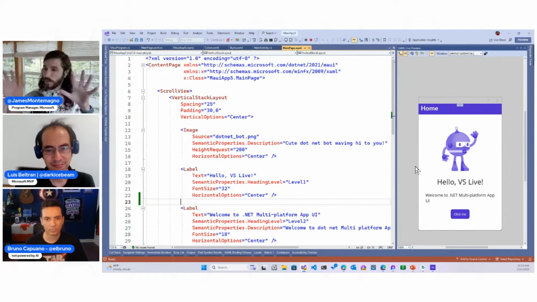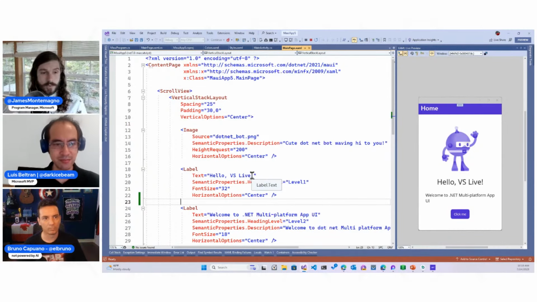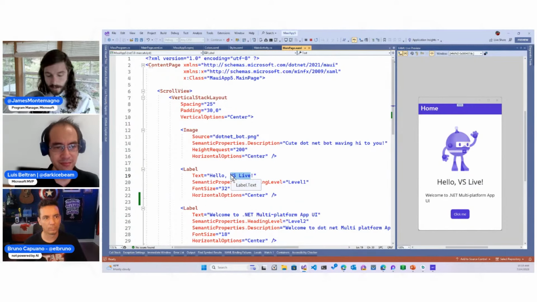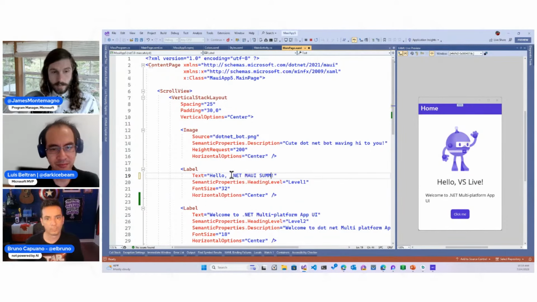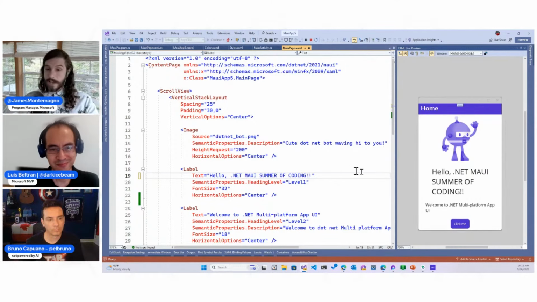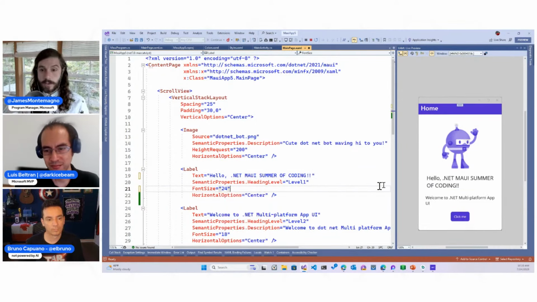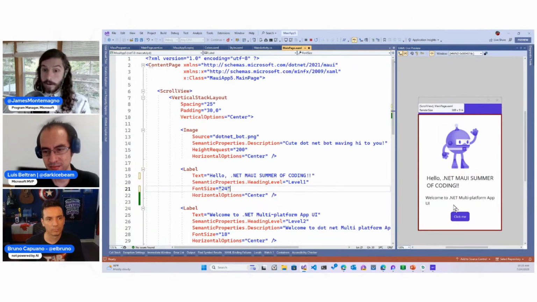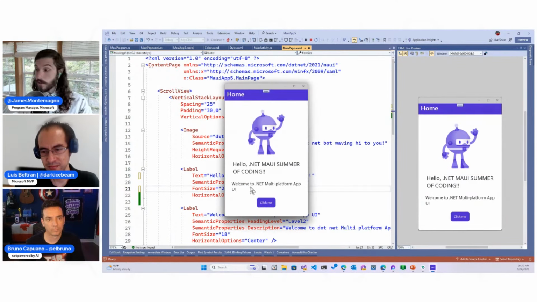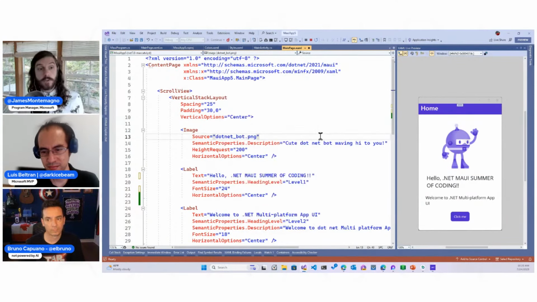Perfect. And this is nice when you're on a single screen, you get everything inside the IDE, or IDE is a development environment like Visual Studio. And here I could say, hello .NET MAUI Summer of Coding. And just like that, the application updates in real time here. And if I change the font size, for example, to let's say 24, it's going to change that font automatically. And we see it in the running application. It's updated with hot reload, which is really, really cool.